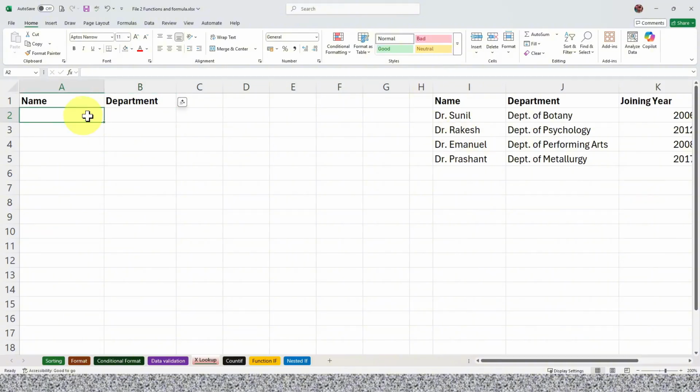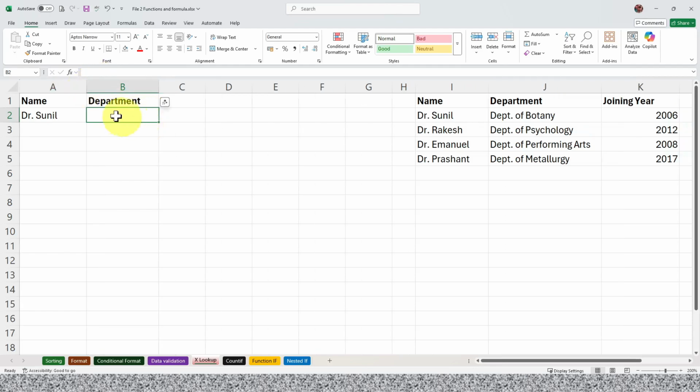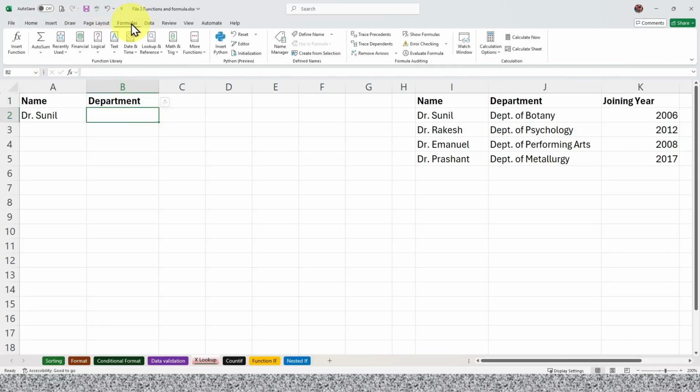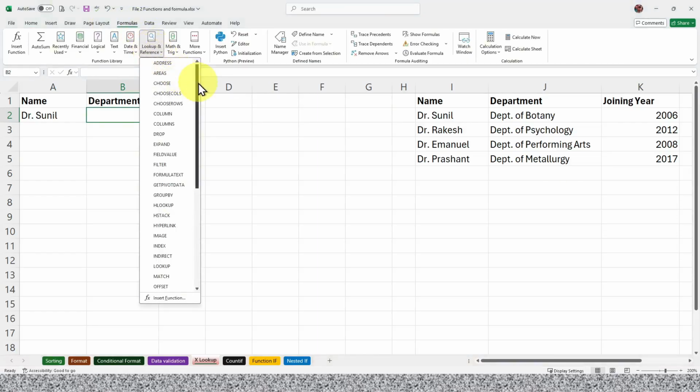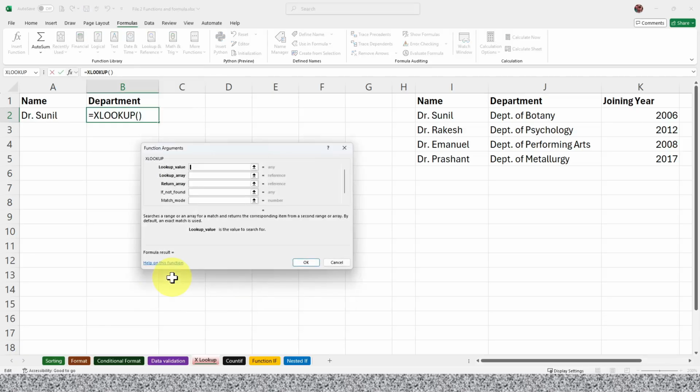I write the name of one of the faculty. Now what I want is, I want this cell to come up automatically with the department's name. The function I am going to use, or formula I am going to use, is something known as XLOOKUP. So once we are in this cell, we will go to the formulas tab, then we will go to the option called lookup and reference. When we go there, we can go down and we can find something known as XLOOKUP.